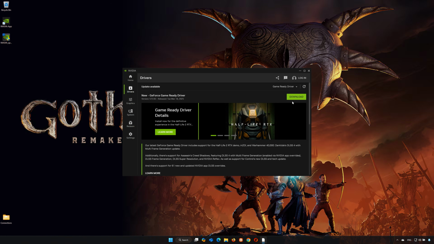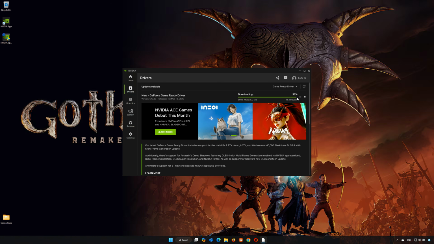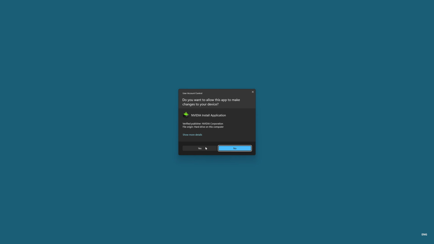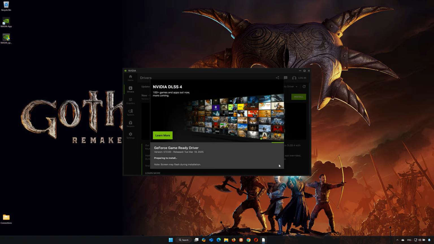Now press Download. Wait for the latest driver to be installed. Press Install. Press Yes. Select Express Installation. Press Continue. Now wait for the latest NVIDIA driver to be installed.